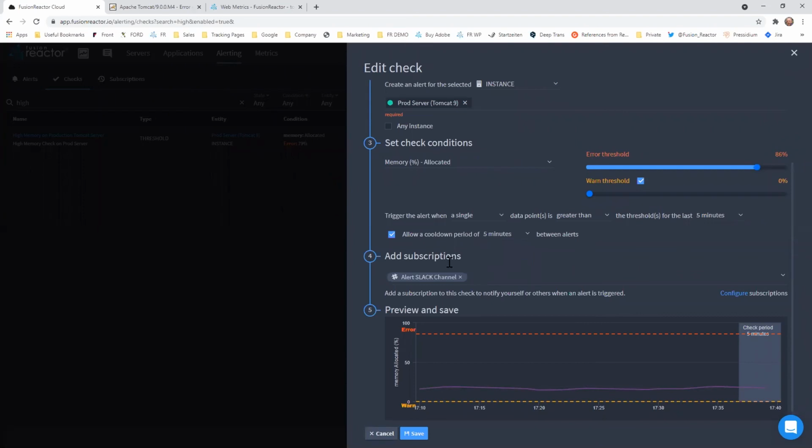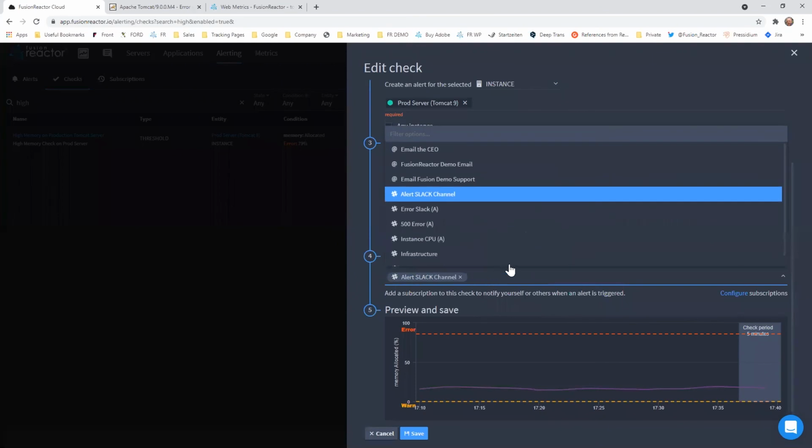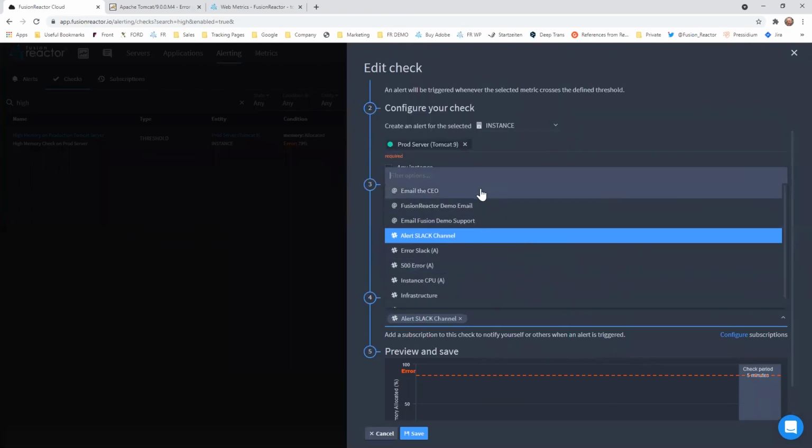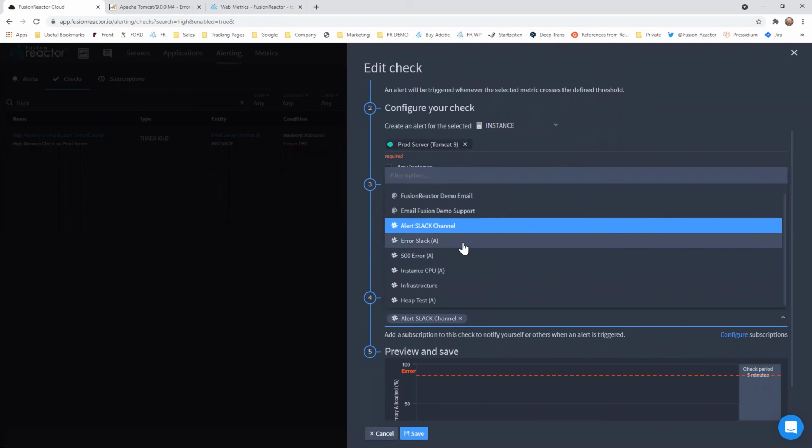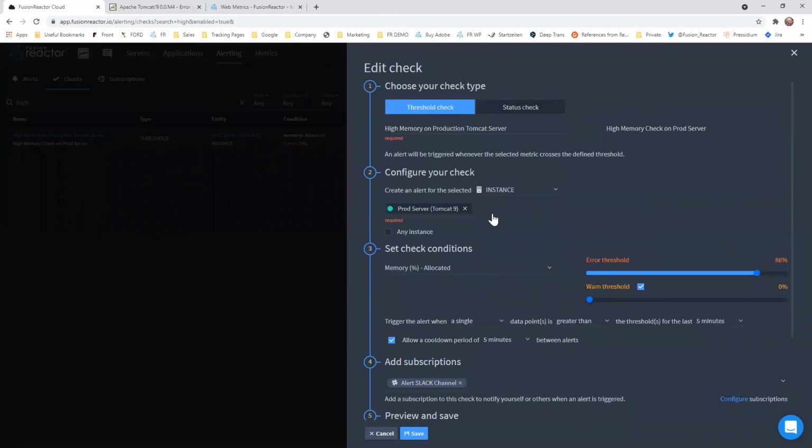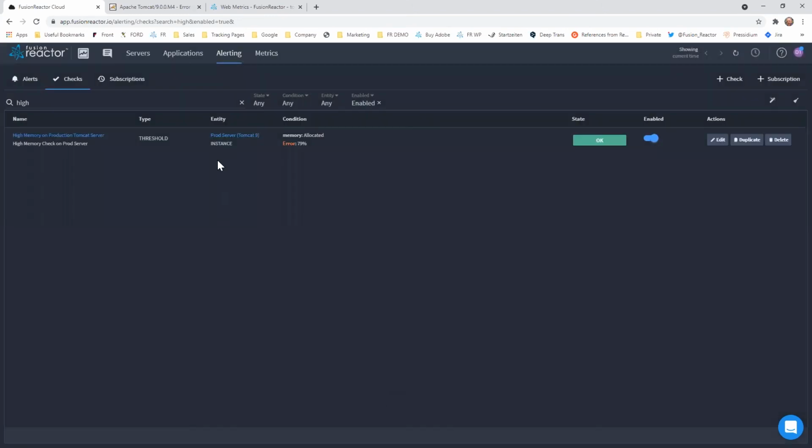And the subscriptions, this is how we alert you that something's gone wrong. So you can see in this particular case, I've said I want to alert on a Slack channel, but I can also email the CEO, so I'll get that one, or I can send a demo email, or we've got a number of various different Slack rooms here. But as I said, we've also got native integration with a bunch of other messaging systems. So that's how to set up an alert.